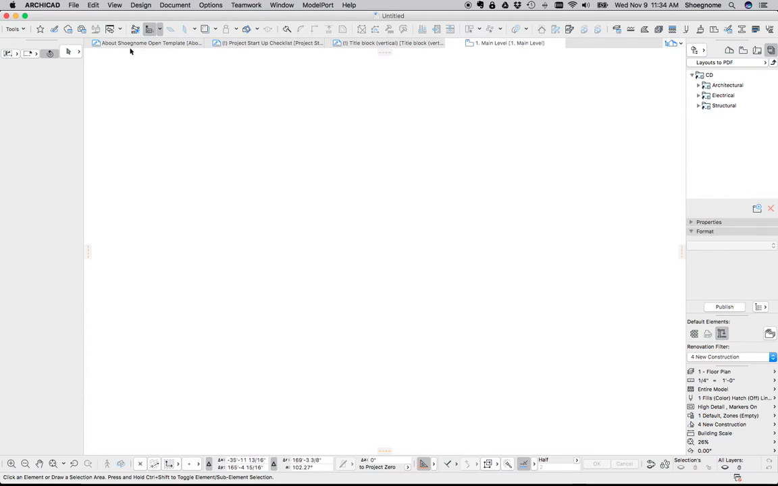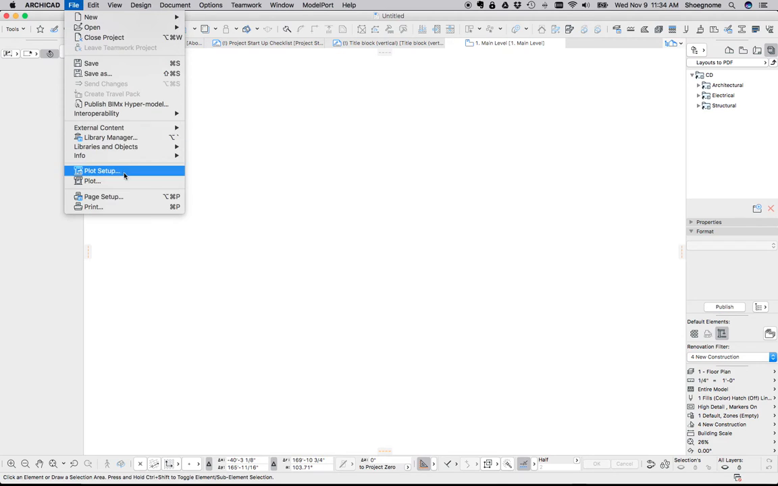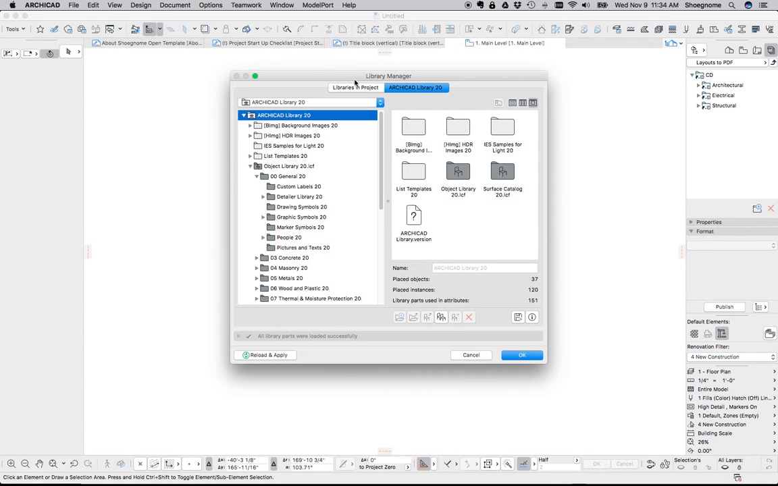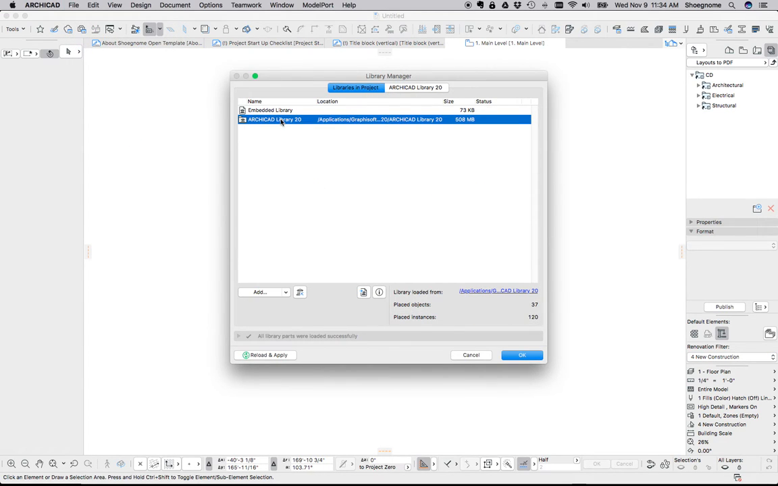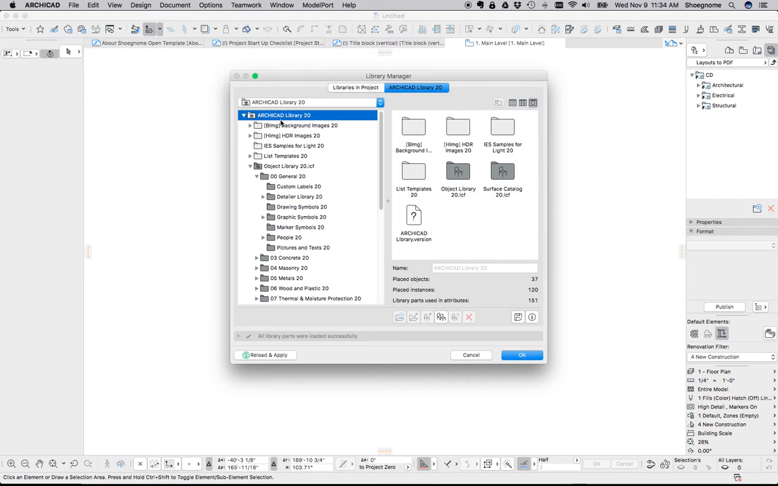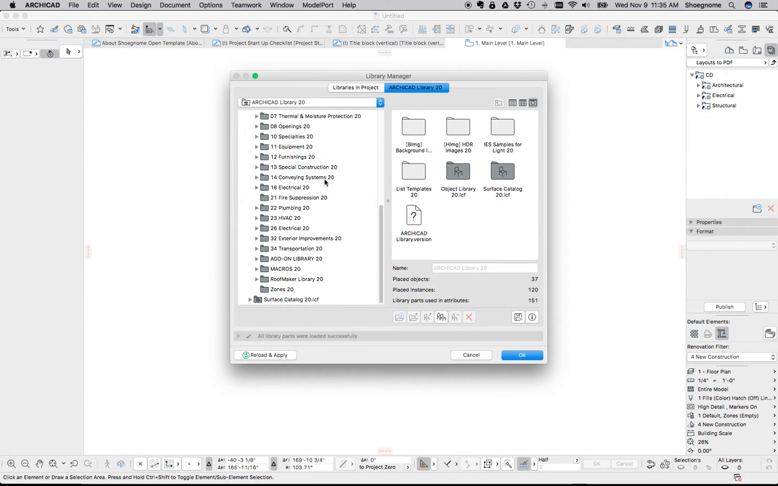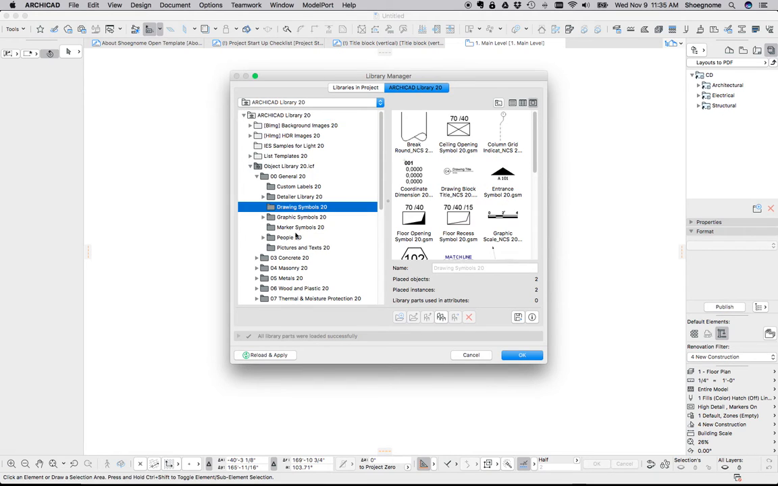So, in ARCHICAD 20, go to File, Library Manager, and then Libraries and Project, you select the one you want and double click. That will jump here. And now it shows the whole library folder structure. So all you have to do is go down to find the library part you want.